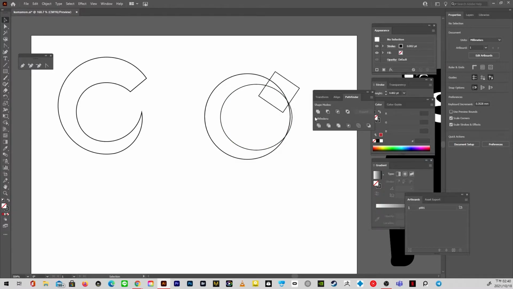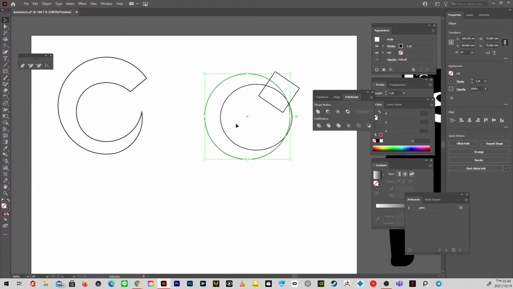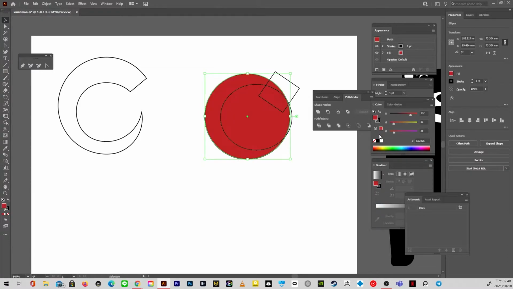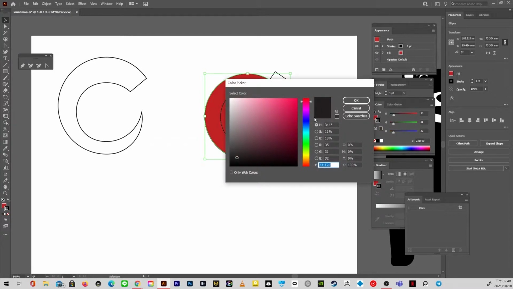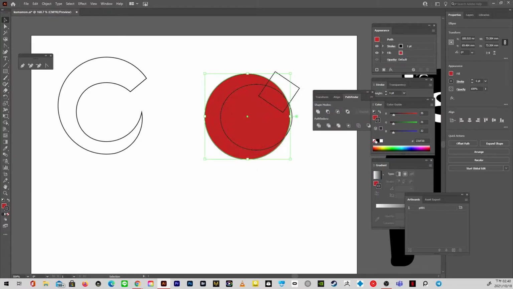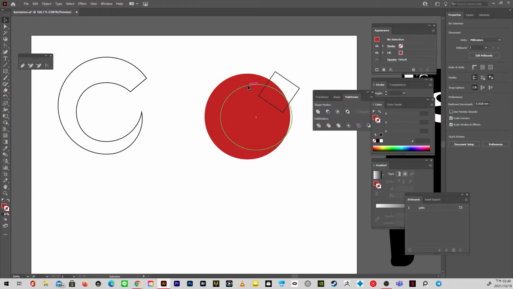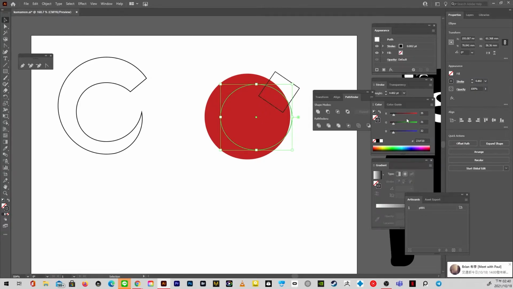Remember there are now three shapes, so you have to decide what to pick. If I want to cut this inner circle from the outer circle, let me change the color so you'll know what we're doing. I don't want to show the stroke. I just want to show the fill color.